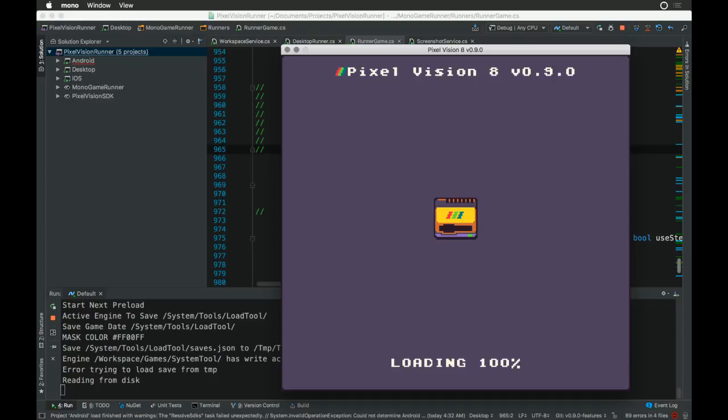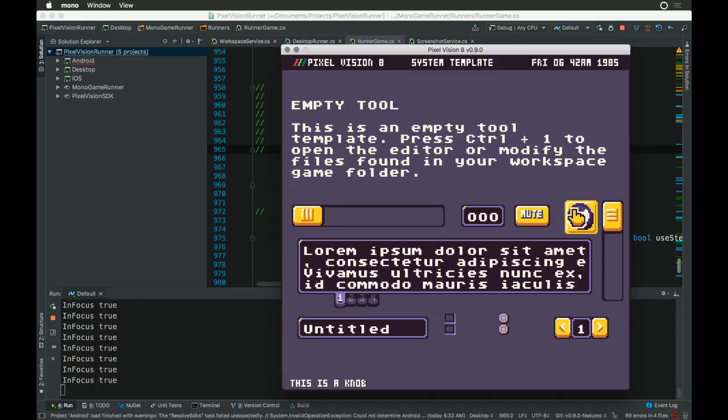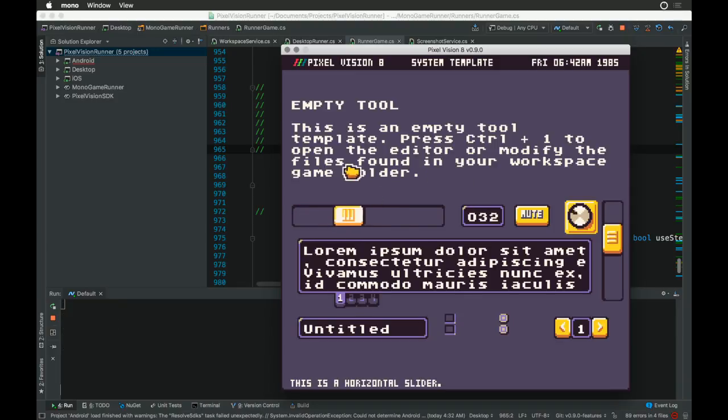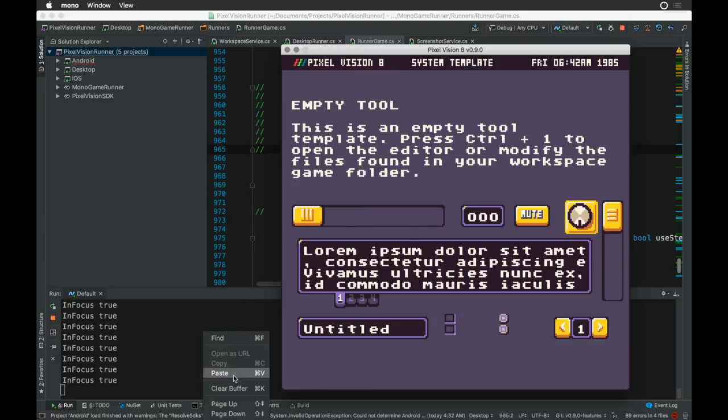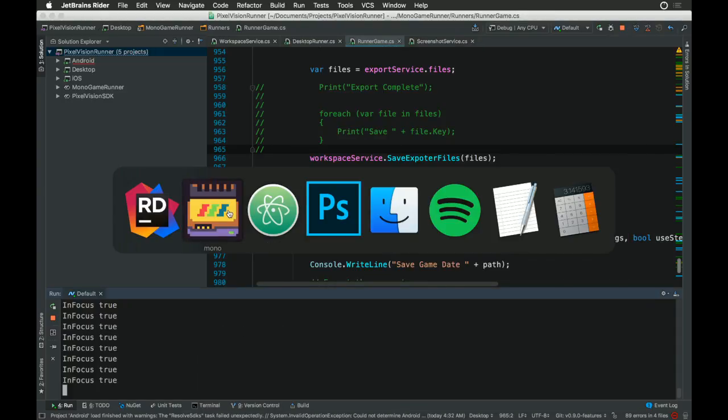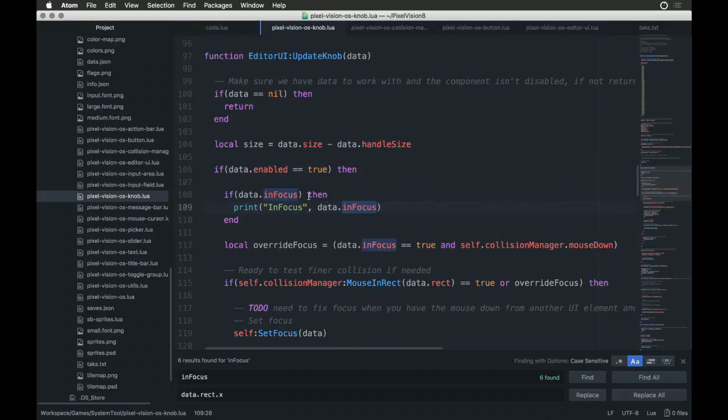Alright, so now there, it's in focus. So let's clear the buffer. And now if I hold down this and I come over here, it's not in focus. Now, here's the other thing. Now we're not in focus anymore either because it rolled out. And that's what we needed to figure out.